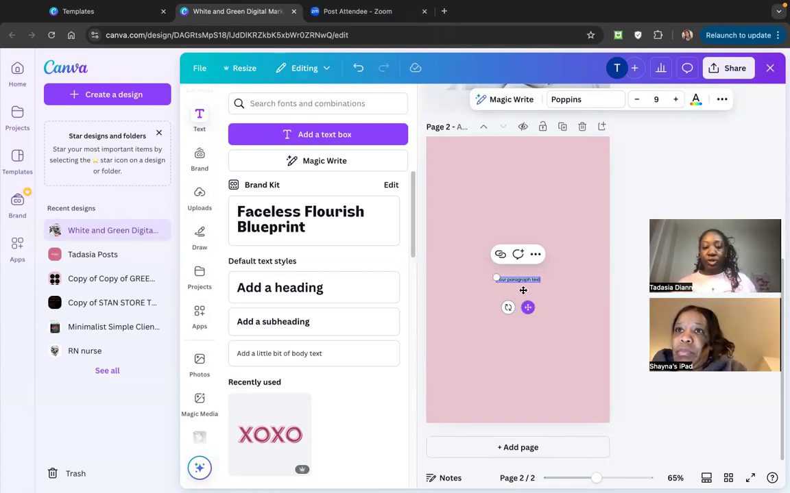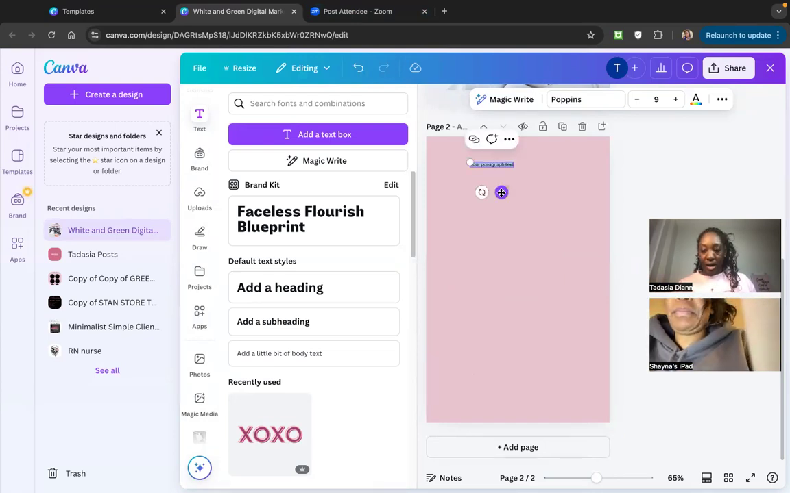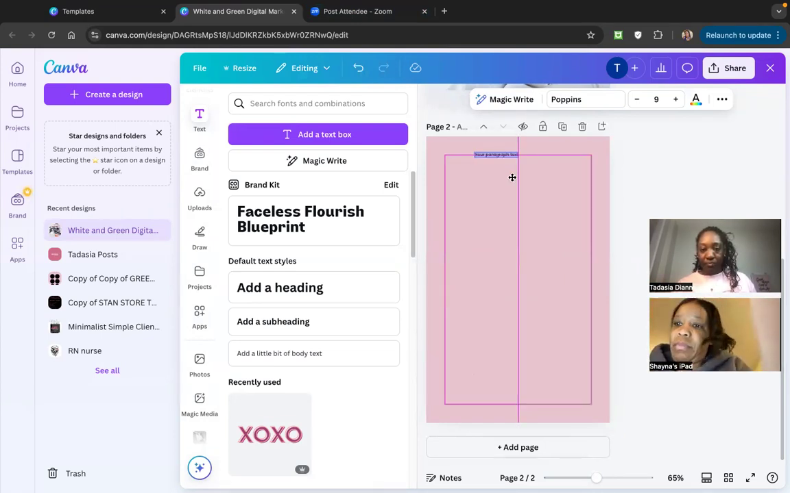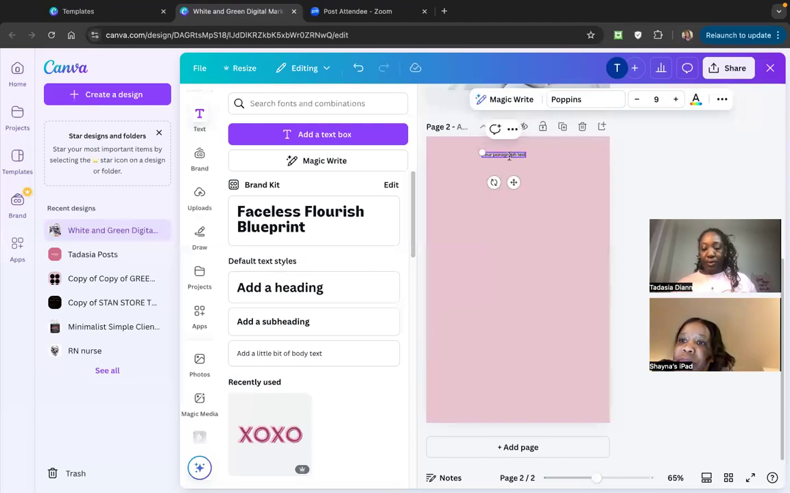So this part, I'm just talking about how to start your first page. So I did the cover page, which was like the title and the graphics.